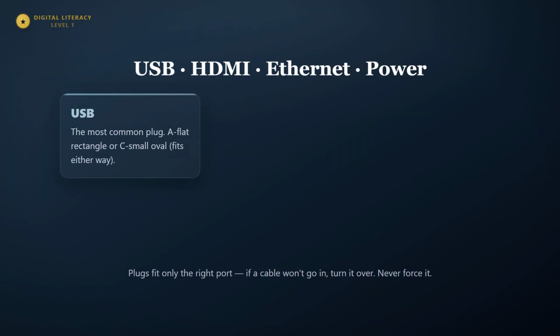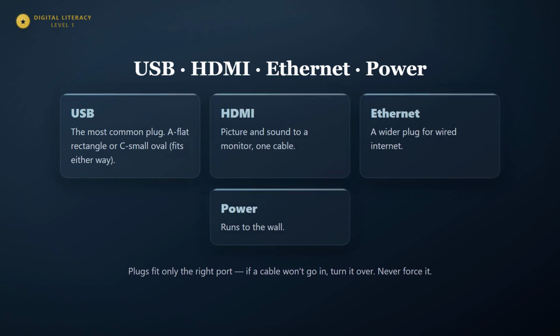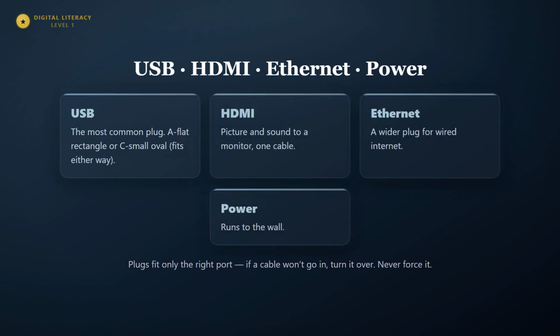Devices plug in through ports, the small openings on the back and sides. The most common is USB. It connects a keyboard, mouse, flash drive, or phone charger. USB-A is the flat rectangle, and USB-C is the small oval that fits either way up.